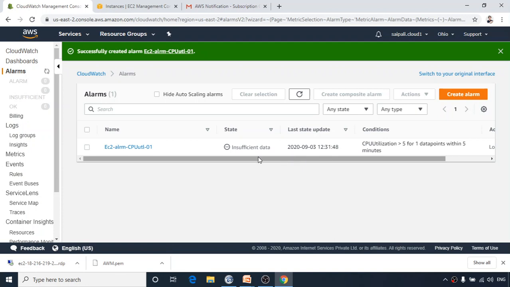So now the alarm has been created. Right now it is telling me insufficient data. So it may take like 1 or 1.5 minutes approx to the state to come into the OK. Right now it is showing me in the list of insufficient, but once everything is OK, it will come to OK list. If your machine cross that limit, it may again go back to insufficient. So we have successfully now created the alarm. Here is the name of the alarm, EC2 alarm, CPU UTL 01. So it has gone to the list of alarm now.